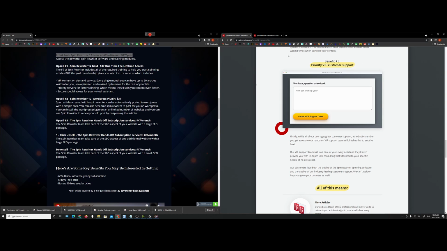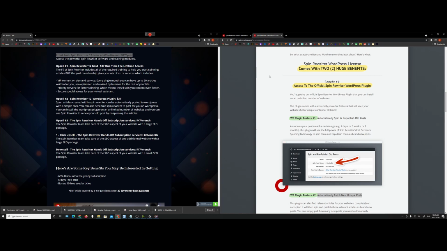Upsell number 2, the Spin Rewriter 12 WordPress plugin. The Spin Rewriter WordPress license comes with 2 huge benefits. Benefit number 1, you get access to the official Spin Rewriter WordPress plugin, which means that you can install the WordPress plugin on an unlimited number of sites, unlike other programs where you need 1 license per site. This plugin comes with 4 extremely powerful features.